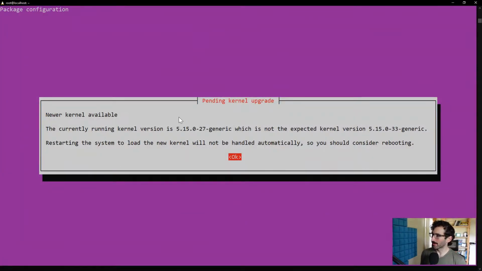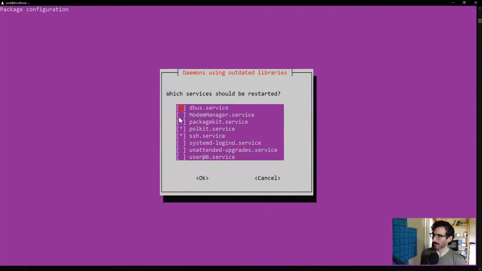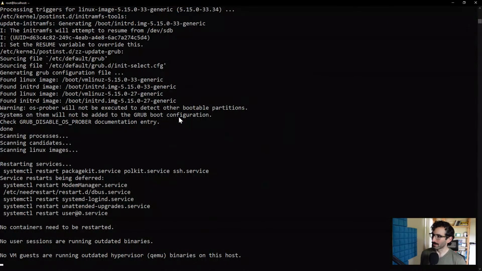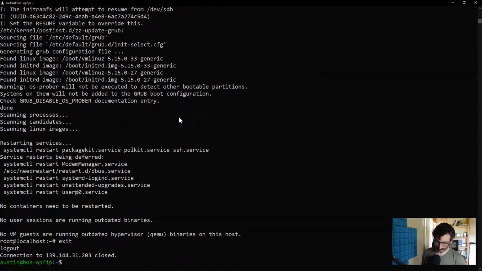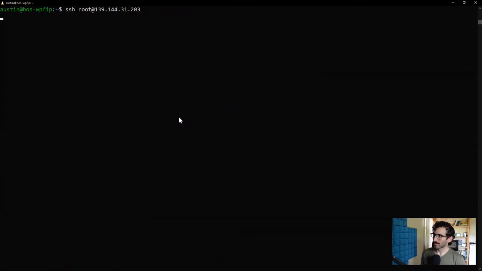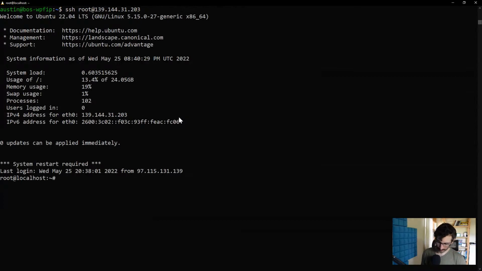Whoa. Okay. Restart system, which is not expected kernel version. Okay. You should consider rebooting. Okay, I consider rebooting. Which services should be restarted? Never had to do this before, but I'm just going to hit OK. Nothing needs to be restarted. No VM guests are running. Okay, let's just exit and get back into the server. And I think we're fine.